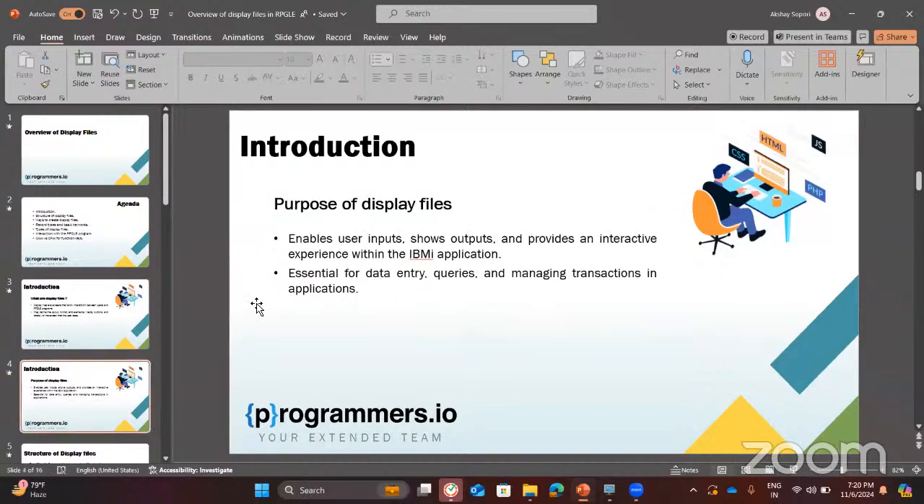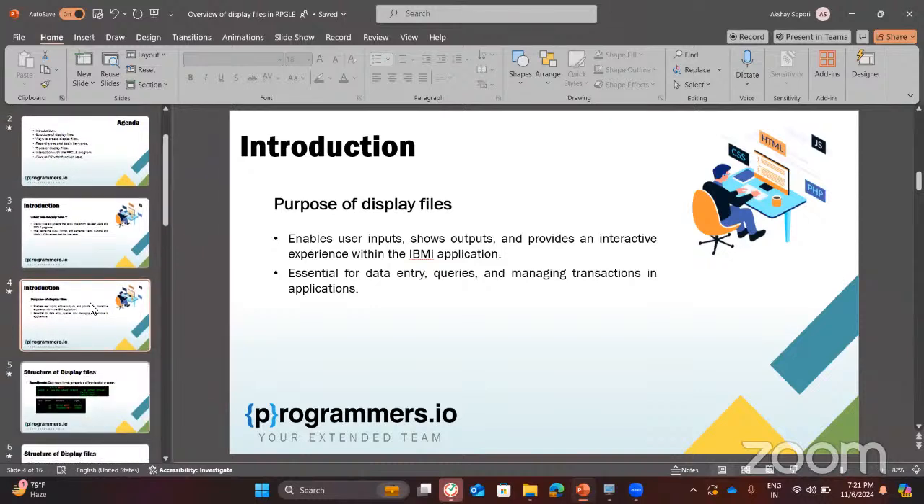Next is the purpose of a display file. Sometimes in an IBM application, the user has to give some inputs and has to generate some outputs. For that to happen, a display file helps to provide a very interactive experience. So we can have different inputs, we can generate outputs, and we can generate reports. That can be done using a display file, and that will be a more interactive way.